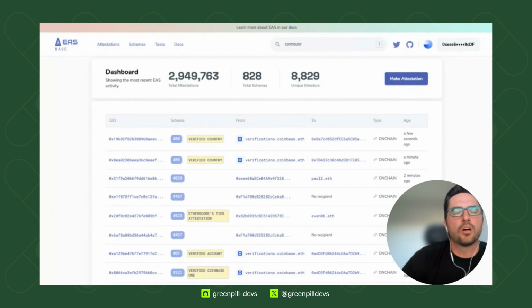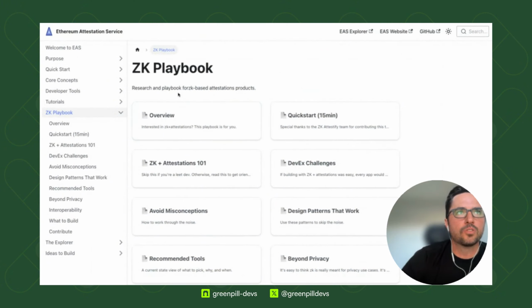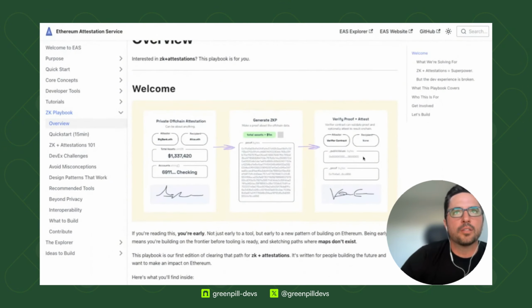One is, if you're interested in ZK, we just launched a ZK playbook that allows you to create ZKPs from off-chain attestations. So if you get a signed attestation that's off-chain, you can generate a zero-knowledge proof from that signed data and allow others to verify it. And you could even have a verifier contract attest to the proof. So the proof is generated, you attest to the proof, and that way you don't have to reproduce the ZKP every time you need to prove it to someone. You just generate the proof once, have a verifier contract attest to it, and then you just read the verifier contract's attestation.